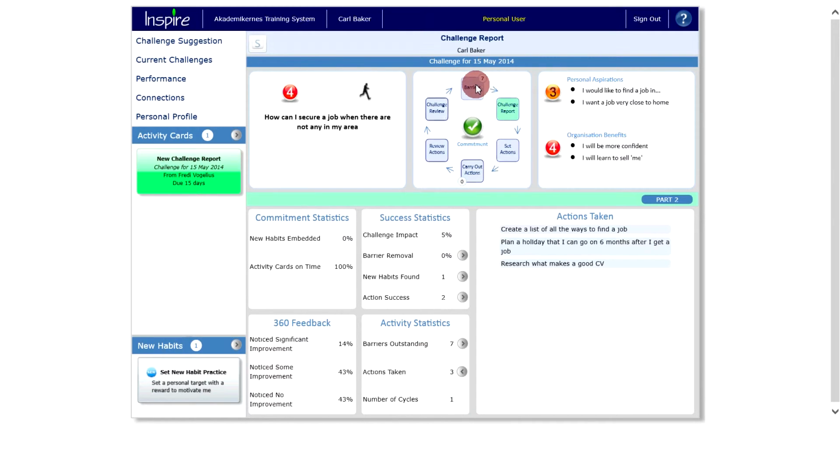Incidentally, you can see on the challenge cycle, there's a number here which shows the number of barriers that you've got in total, and a number here when you've set your actions and you're working on them, it'll show how many actions you're working on.